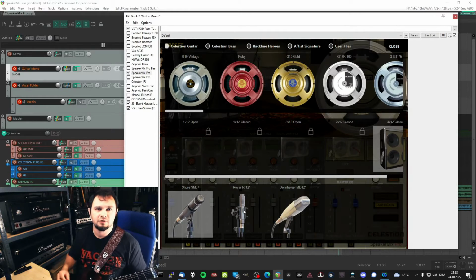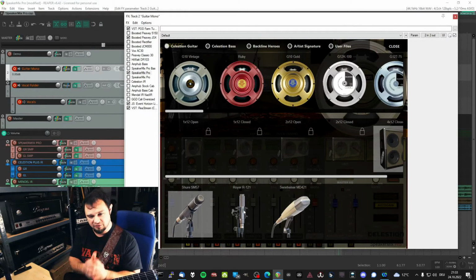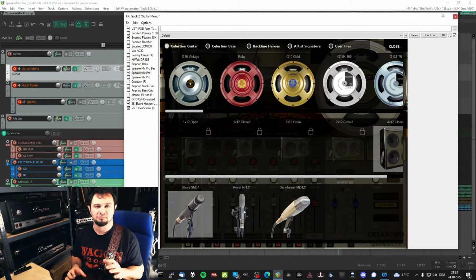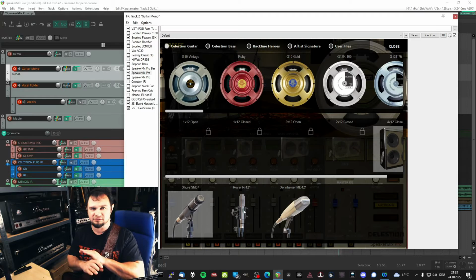Now let's try some different microphones. We got 3 microphones with every single configuration. We got the SM57, we got the Royer R121, and we got the Sennheiser MD421. For me personally, that's absolutely enough. I don't need more. I don't want to be option paralyzed by any means. I think this is absolutely enough, and you got like the classics.